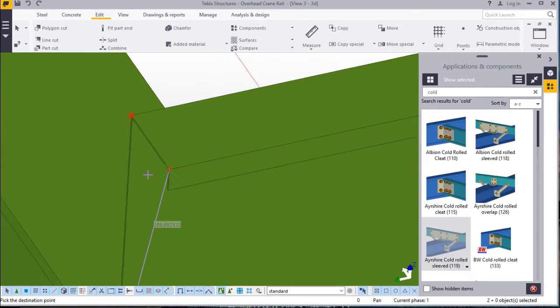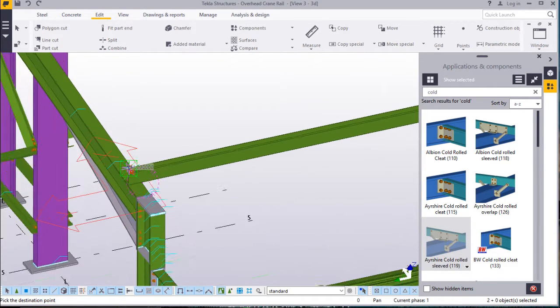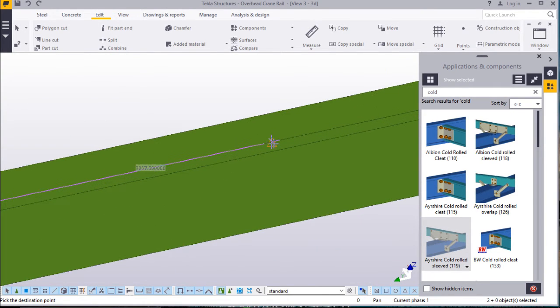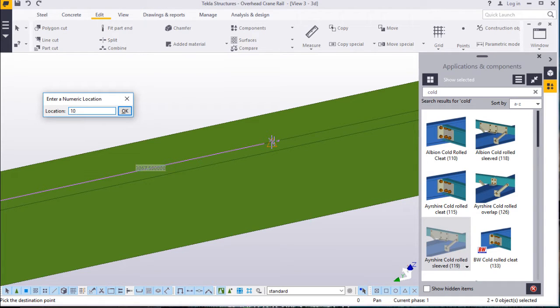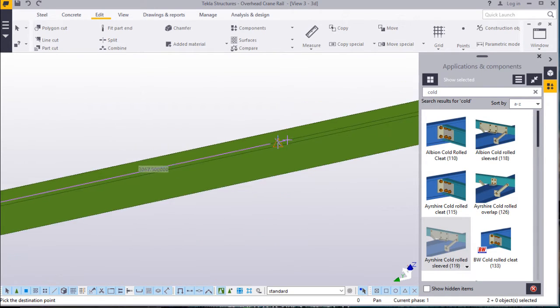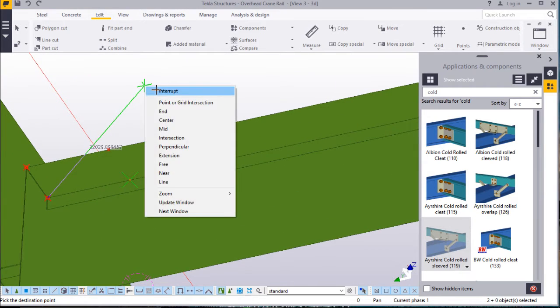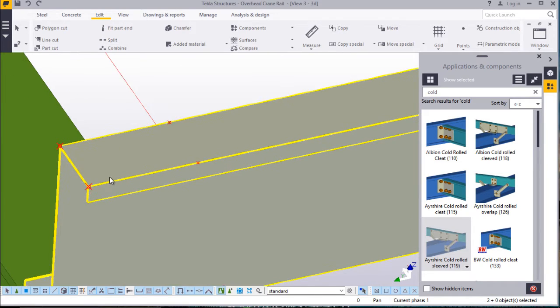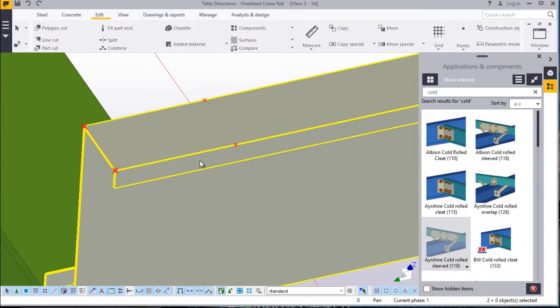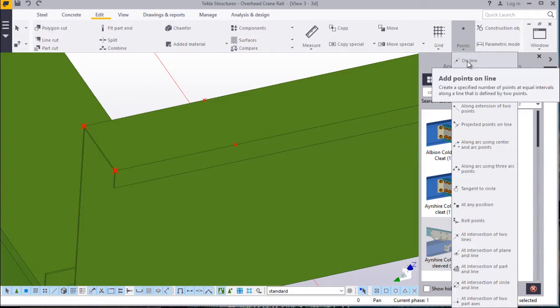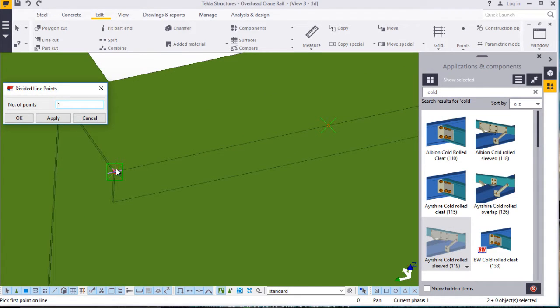Just click on that point and snap at a point that will give a straight line from those two points. We'll snap there and type 100 and enter. 100 is too big, but there is no need of doing the same thing. We will get a midpoint of these two. We'll come to points and go to online and click that. Come to the first point and the second point and click.